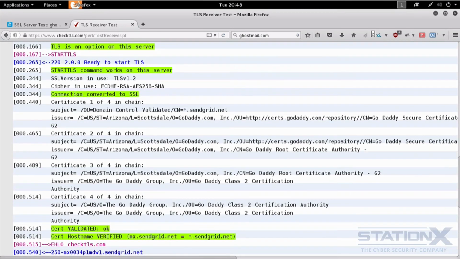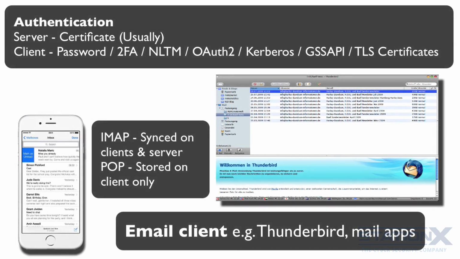Now, moving on to authentication. For authentication, as I've said, certificates are used to verify the server is who they claim to be. The email client will use its own certificate repository or that of the operating system, just the same as a browser does to validate that the server is who the server says it is. So that's the same as HTTPS browsing, server authentication, it's the same thing.